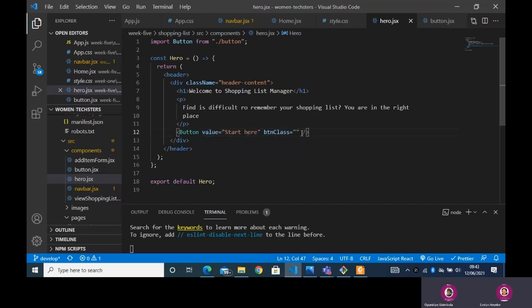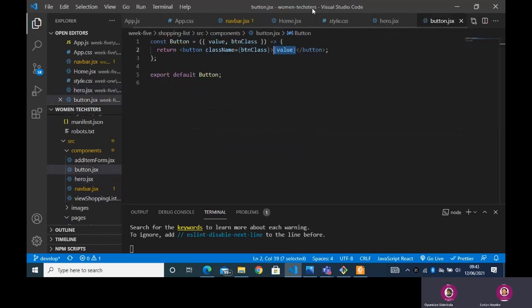Once we have done this, our button will always know where to display the props, because we have already defined in our button that this is where I want this prop to be, and this is where I want this other prop to be. You get? Yes. So that is how props work.